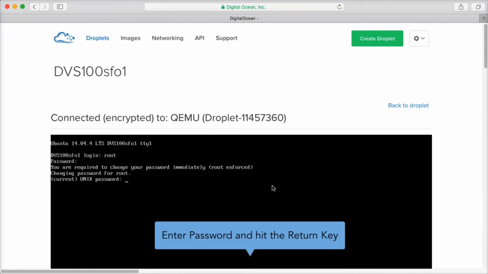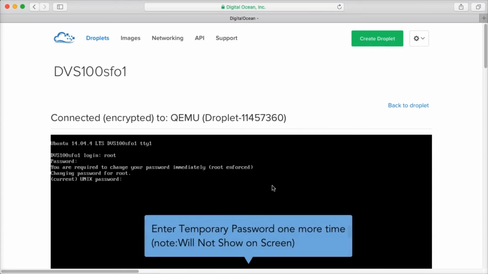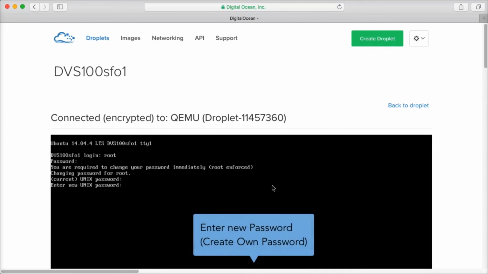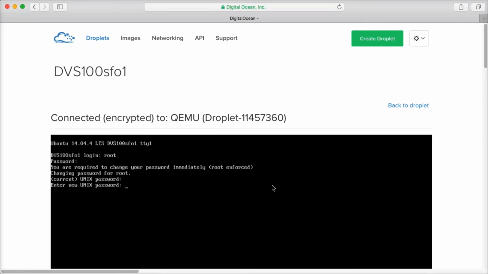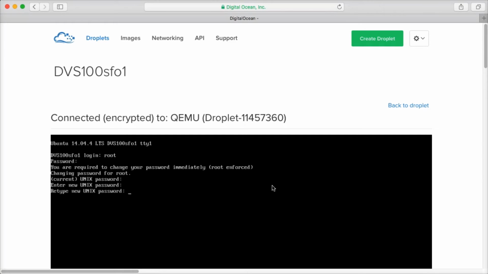This is actually the password that was provided via email when you signed up for your droplet. So now we're going to enter the same password that was provided by DigitalOcean one more time, which is actually a temporary password. You won't see it on the screen. And now we're going to enter our new password, which is the password that we prefer. Make sure it's a good quality password, not 123. And we're going to go ahead and retype it one more time. And you'll see in both cases it doesn't show the password.